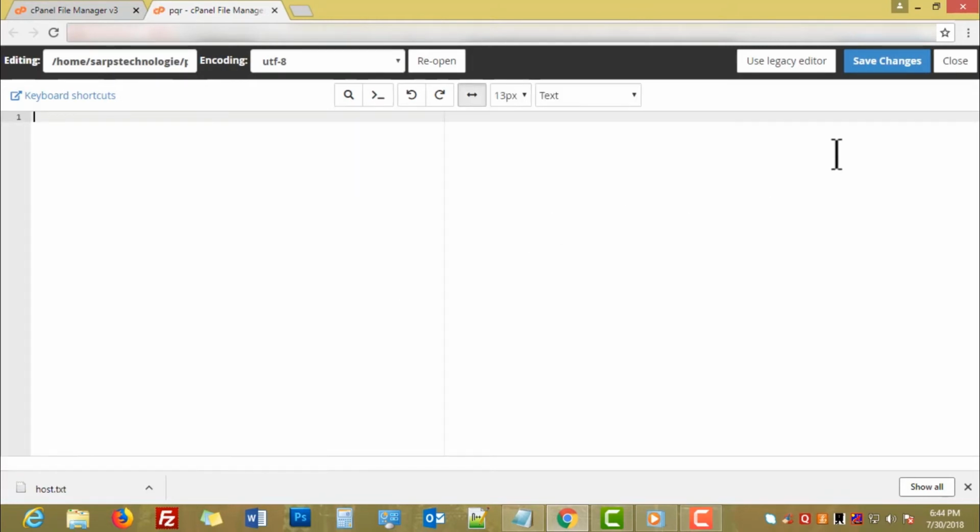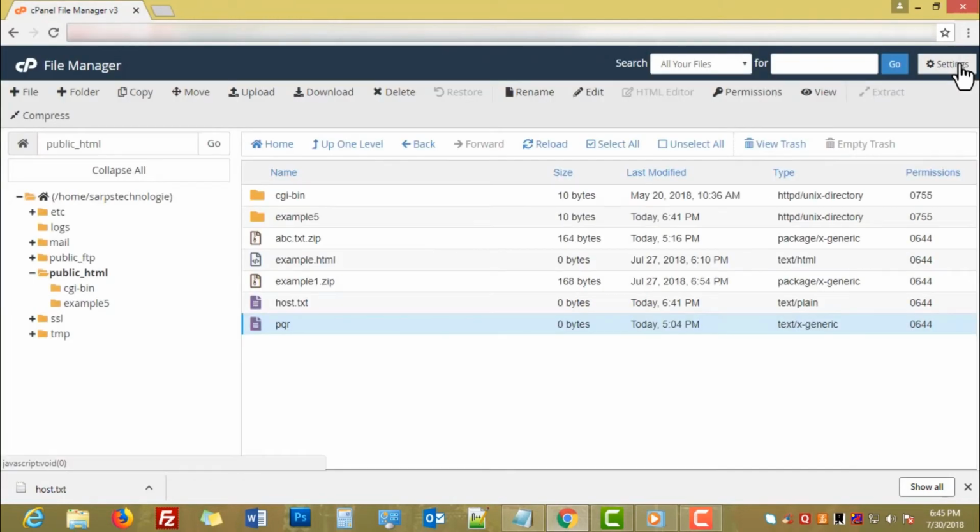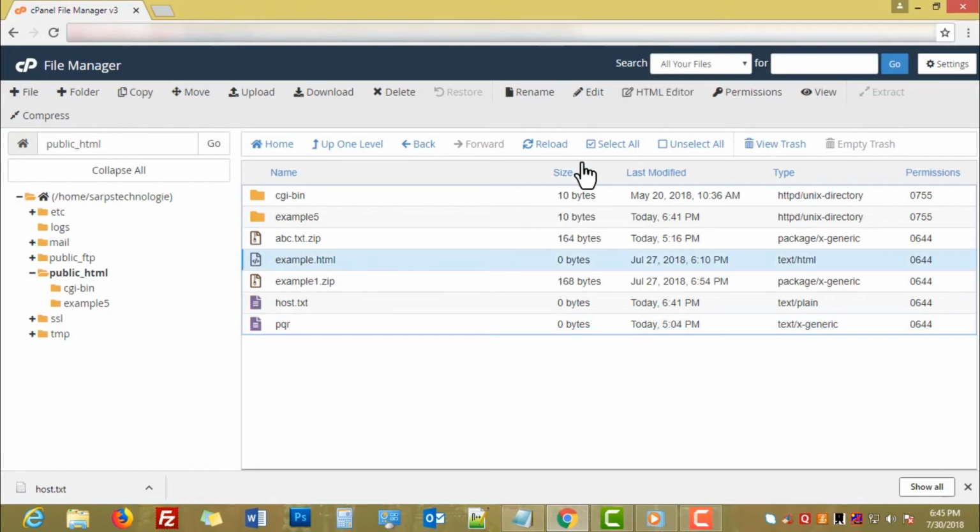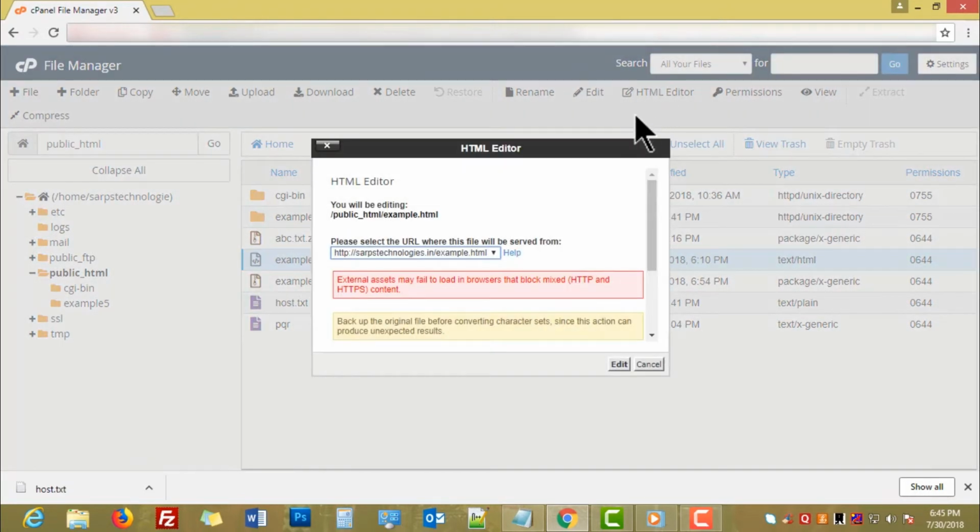Now let's see the HTML editor. This tool is used for editing HTML files. If the file which you want to edit is not an HTML file, or its size is more than 1 MB, then you will get the following error message.